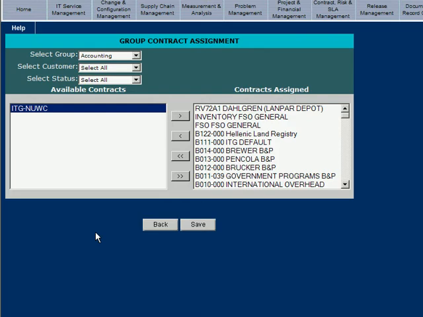To unassign a contract, select it from the list on the right and click the left arrow button to move it back to the list on the left. Two more buttons are provided in the event that we wish to move all contracts from one list to the other.